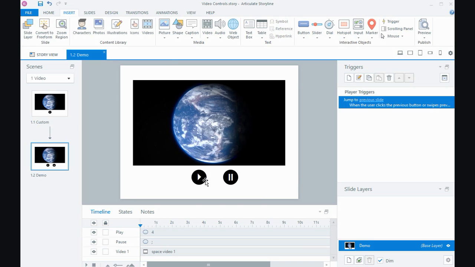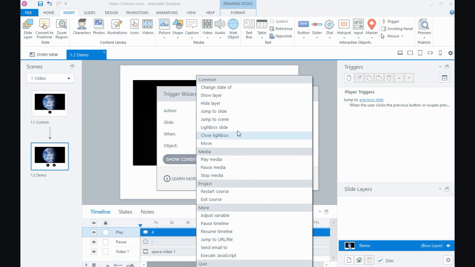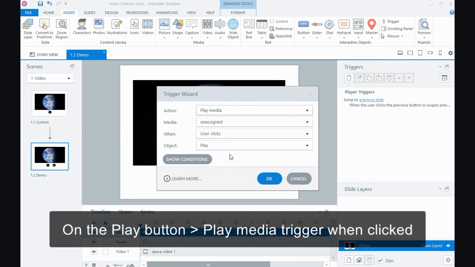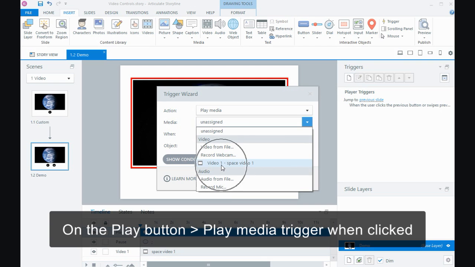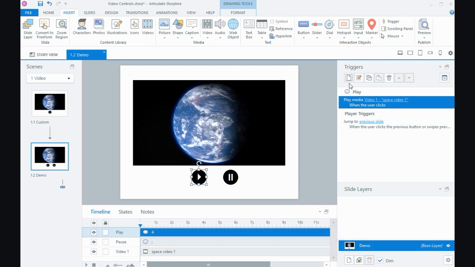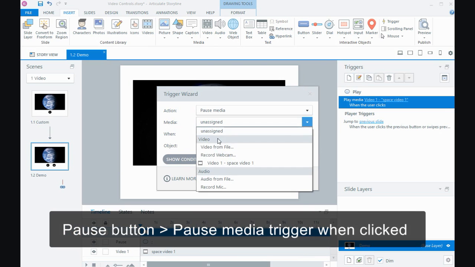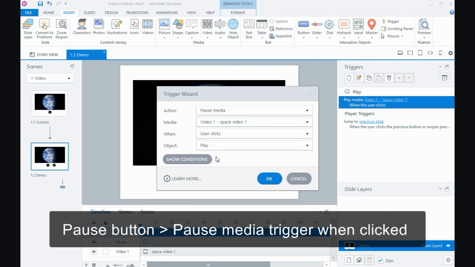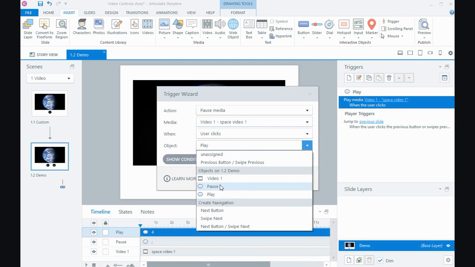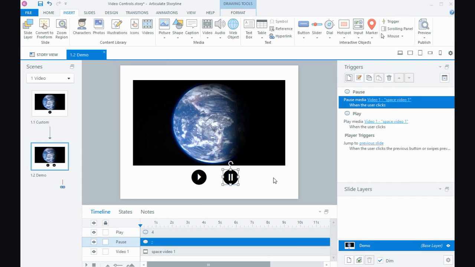So I'll start with the play button, and all I need to do is a new trigger with an action of play media on the slide, and I want to play my video when the user clicks my play button. And conversely, I want to have an action of pausing the media, where the media is my video, when the user clicks the pause button. Okay, so that'll be my playing and my pausing of my video.